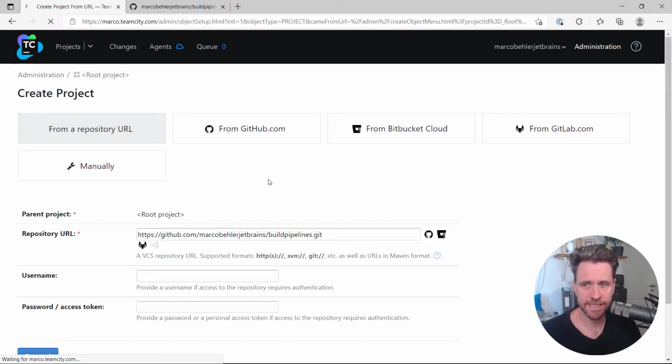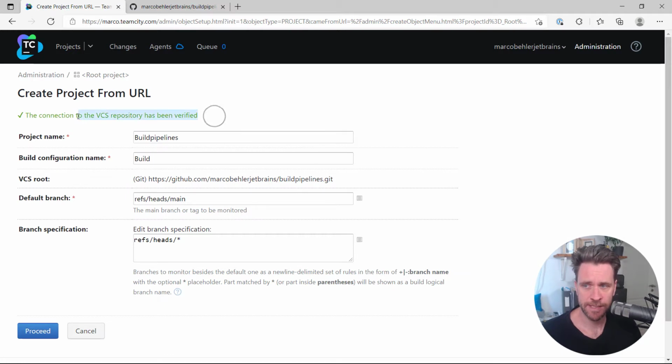And what happens next is TeamCity just successfully connected to the repo. It says, hey, your GitHub repository is called Build Pipelines, so let me create a TeamCity project, which is also called Build Pipelines. Makes sense. There's your repository URL, just for confirmation purposes. It also shows you the default branch, the main branch, which is going to poll every 60 seconds for changes by default and then trigger builds.